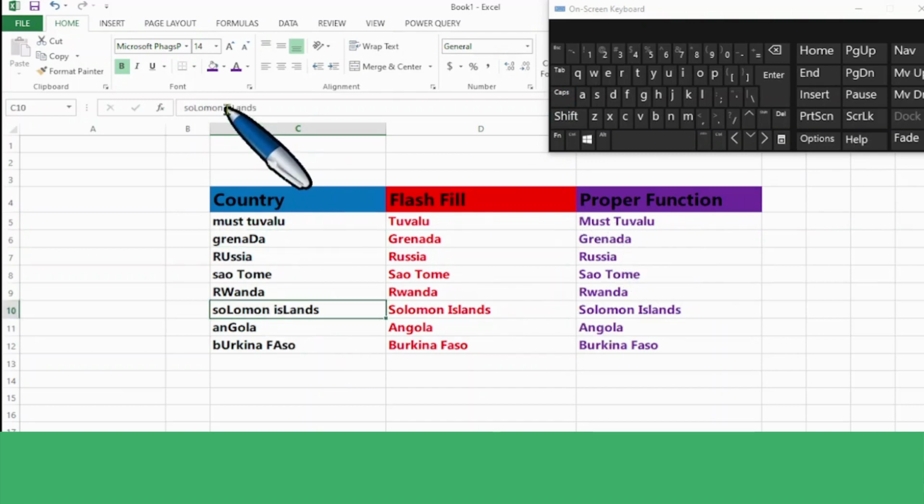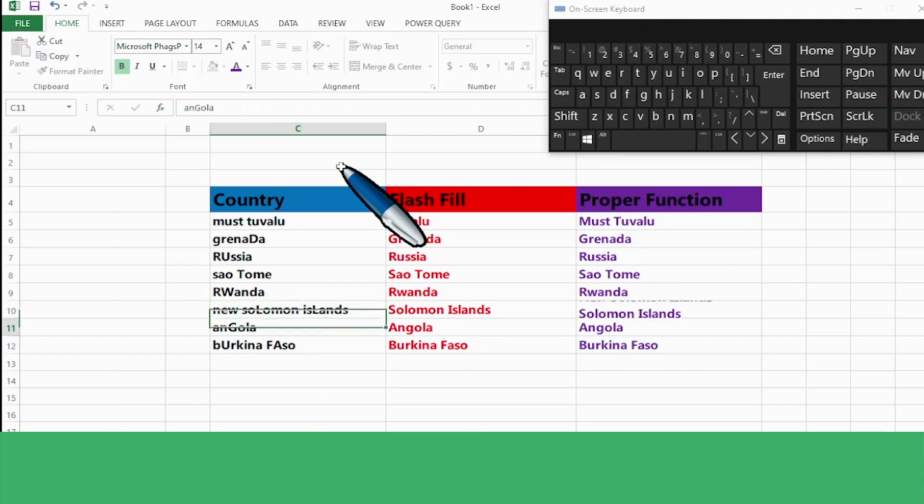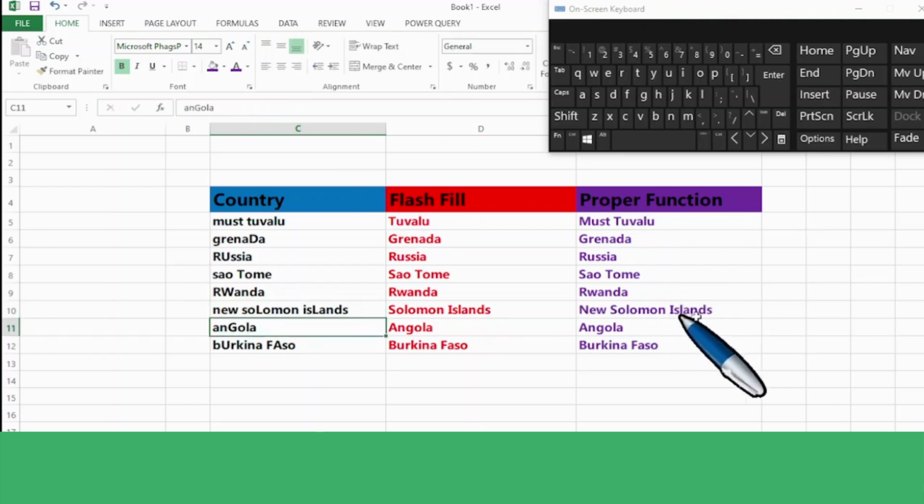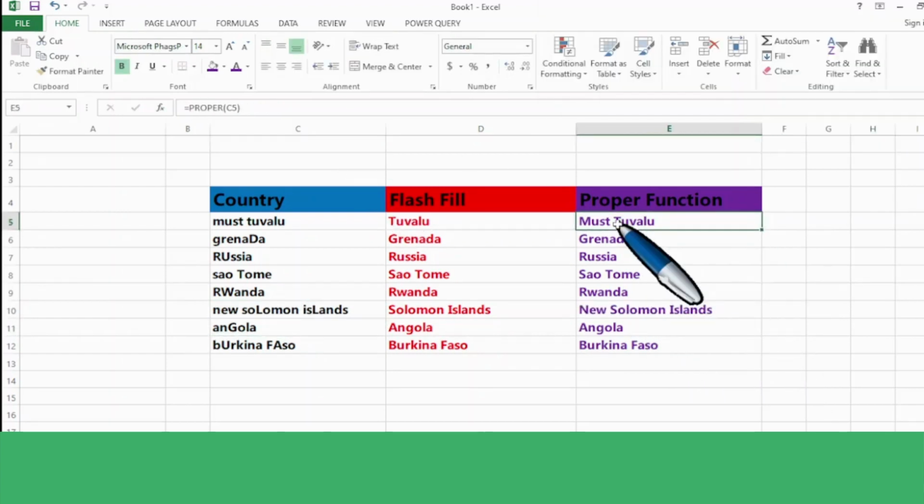Let's do another one, maybe here on Solomon Islands. Maybe I can add new, like that. I enter. As you can see, it has recognized. Say now you want to have the values only without the formulas. As you can see, when you check the formula bar, this formula is shown here. So if you don't want that, you can also have the values only.